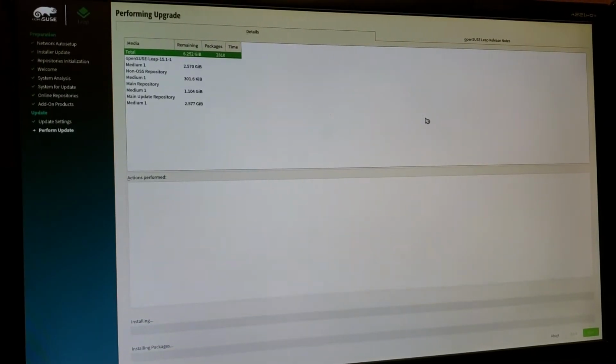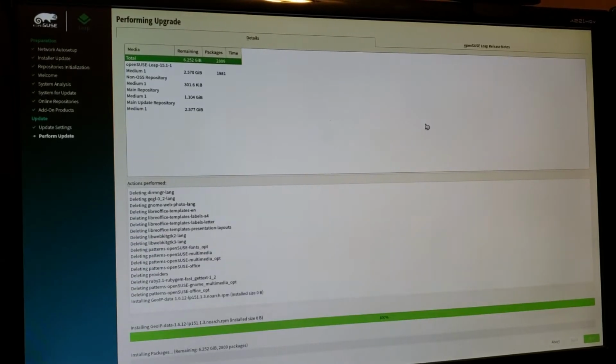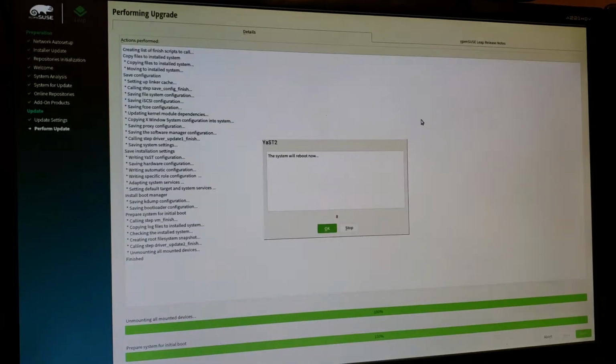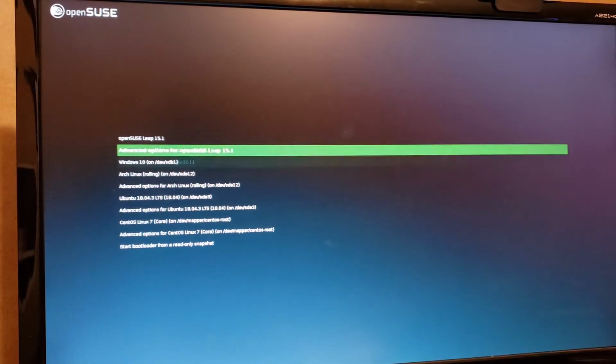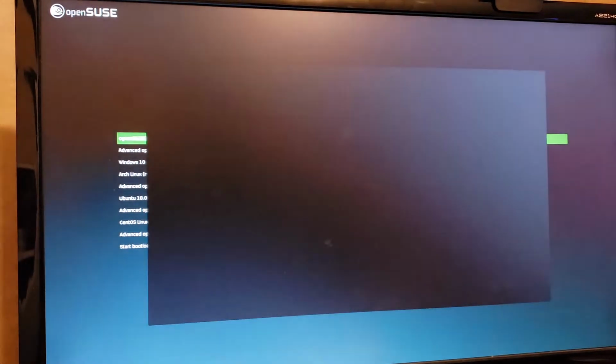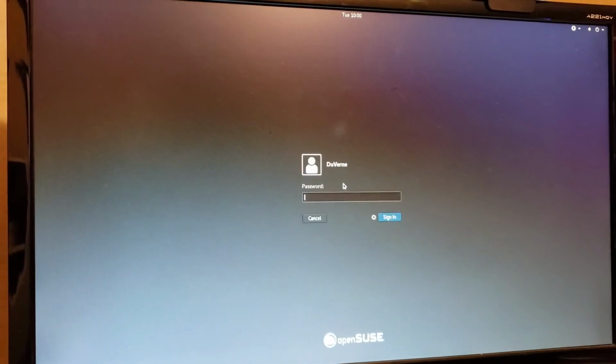Alright, what are we doing here? Oh, it's running, okay. So it's underway. Alright, so we're finished installing, and it's going to reboot in 4, 3, 2, 1 second. Let's go ahead and see what 15.1 is all about. Alright, so let's get logged in.